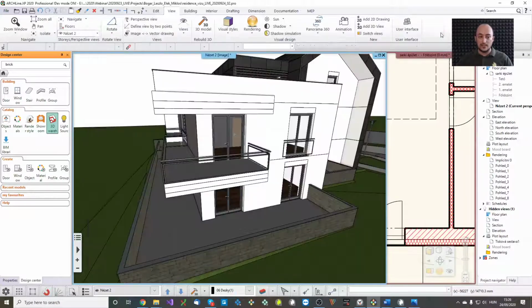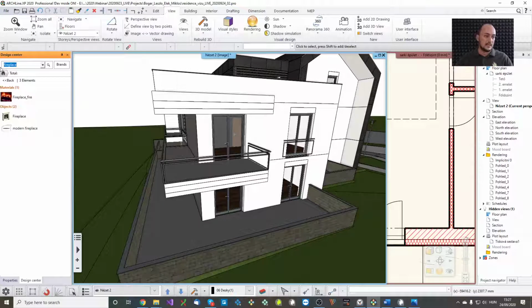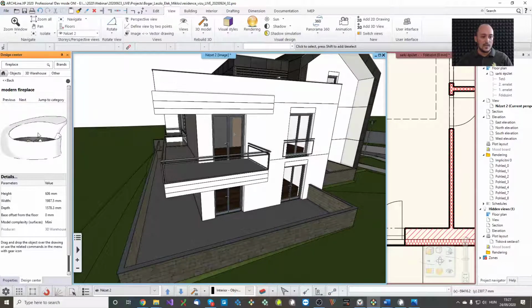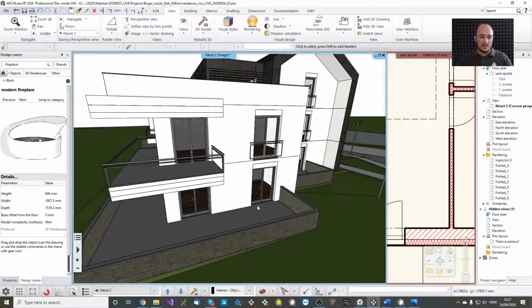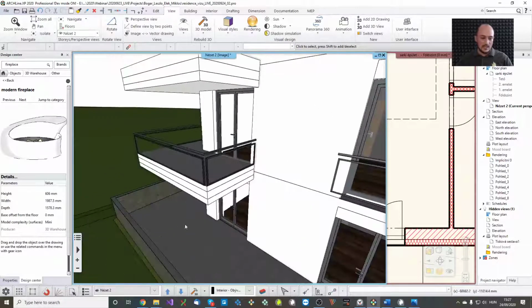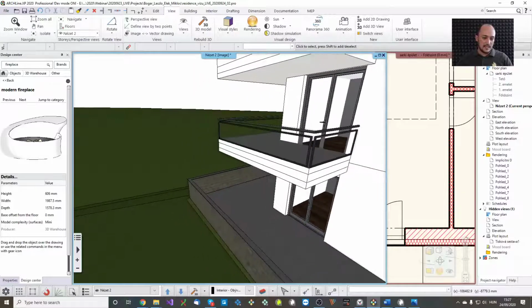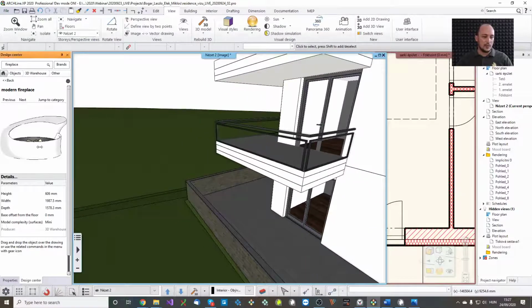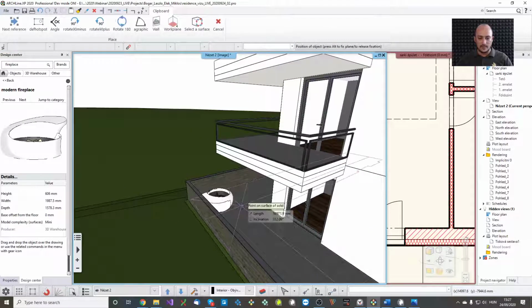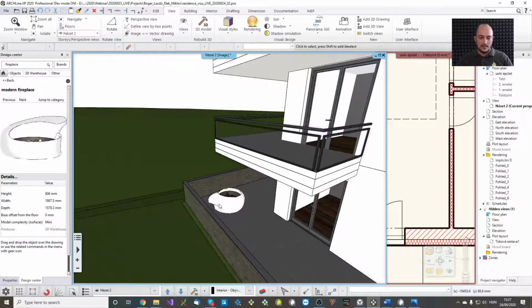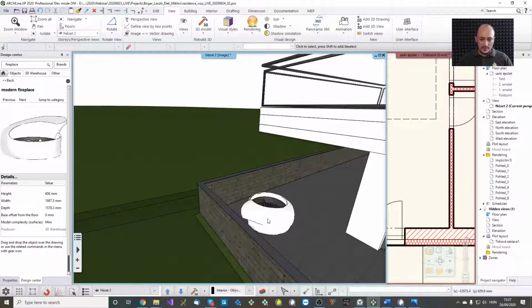But I actually already downloaded something called Fireplace in my library, so I just search for that. So Fireplace. This is what I downloaded earlier, this modern fireplace, this one. So I just zoom into this ARCHLine model, and I would like to place this here in this corner. I hope there will be enough space for that. Yeah, there is. So I just place it over there, and then I will just rotate it around.